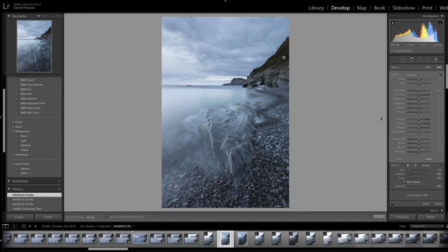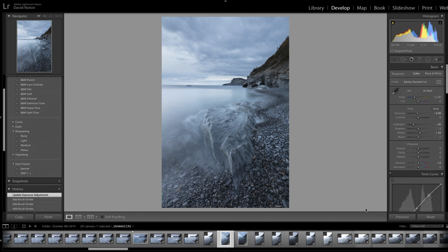Okay, click off the mask overlay, and now I'm just going to dial in just a hint of plus on the exposure there to bring up the tones in that area of the picture. A touch, just a touch. Click on done, and there we go. What do we reckon to that picture?